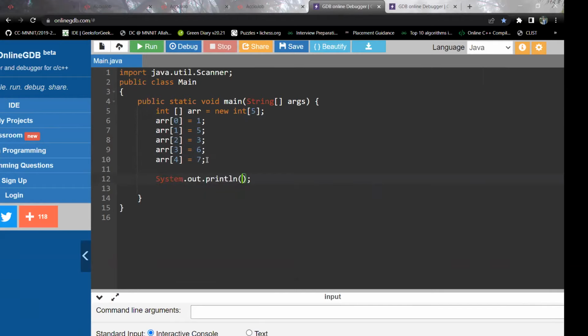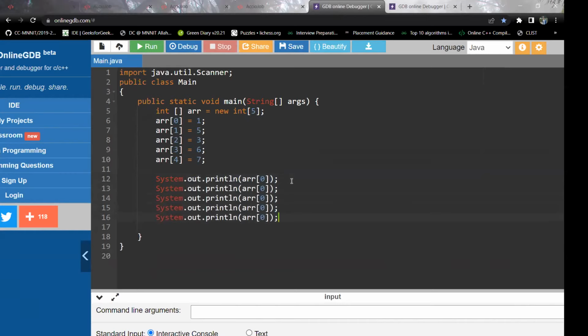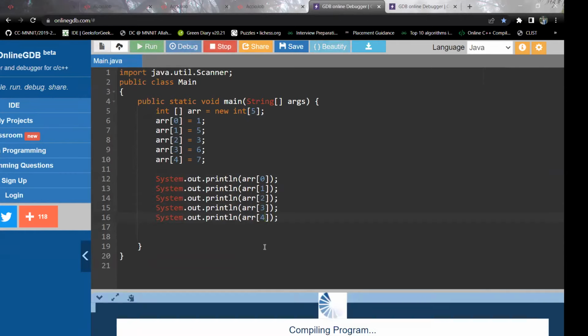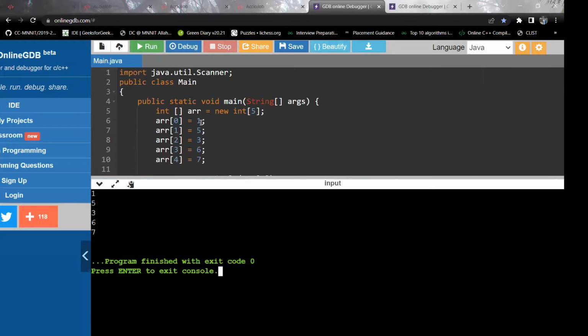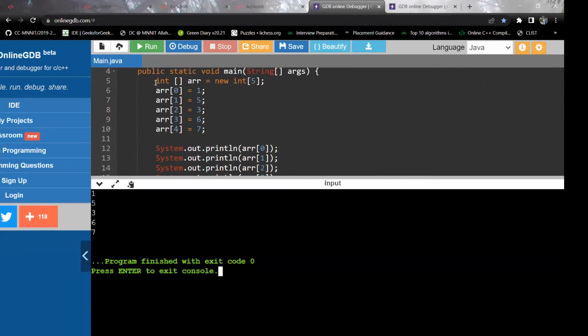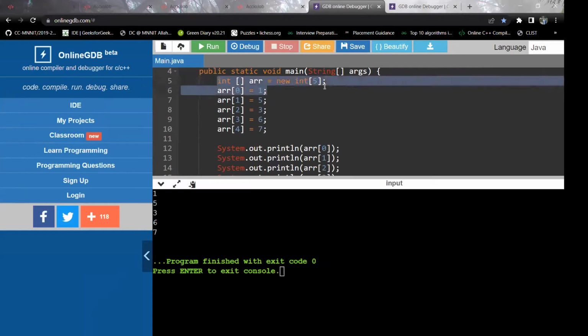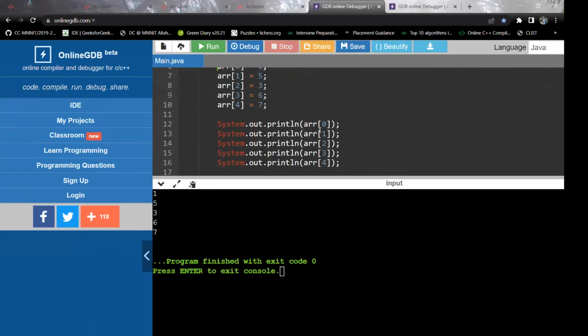Let me print all the values. Let me run this. You can see 1, 5, 3, 6, 7. So in this way I've shown you how 5 variables could be stored easily and printed.